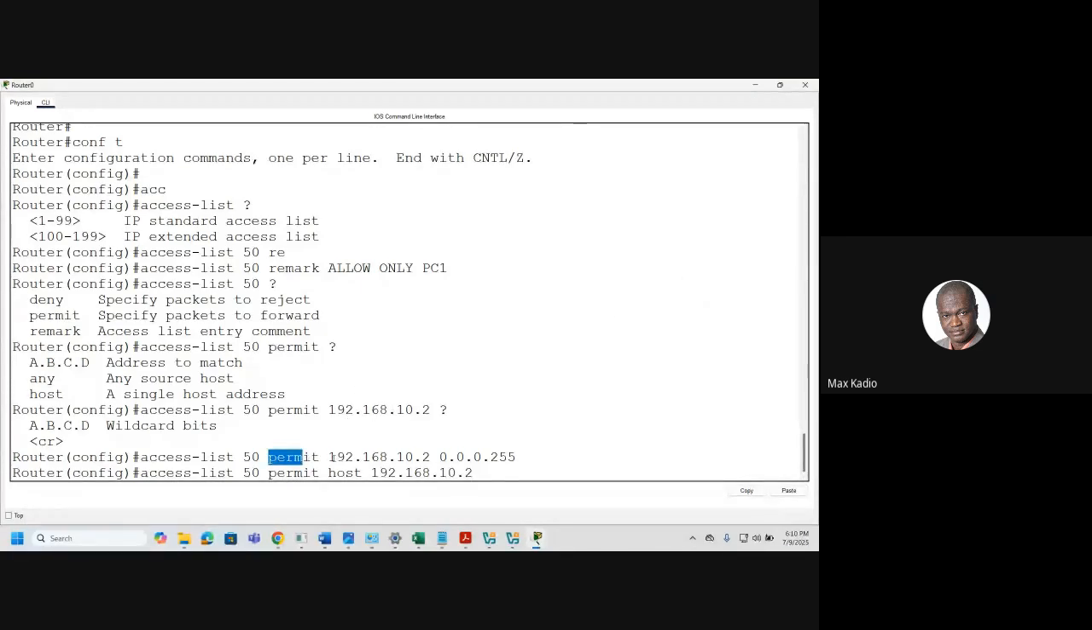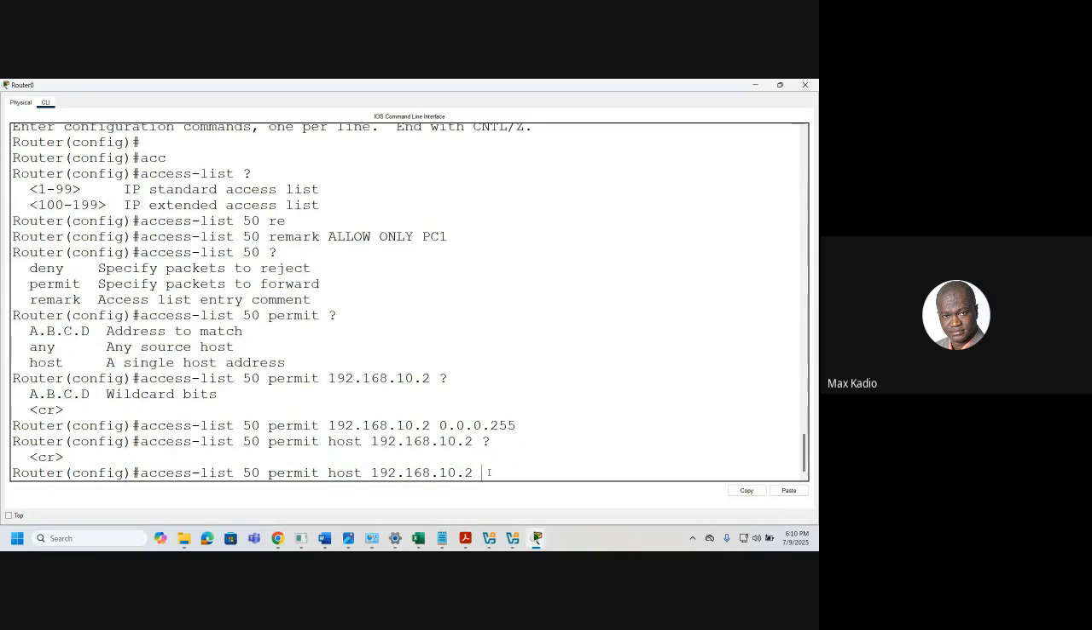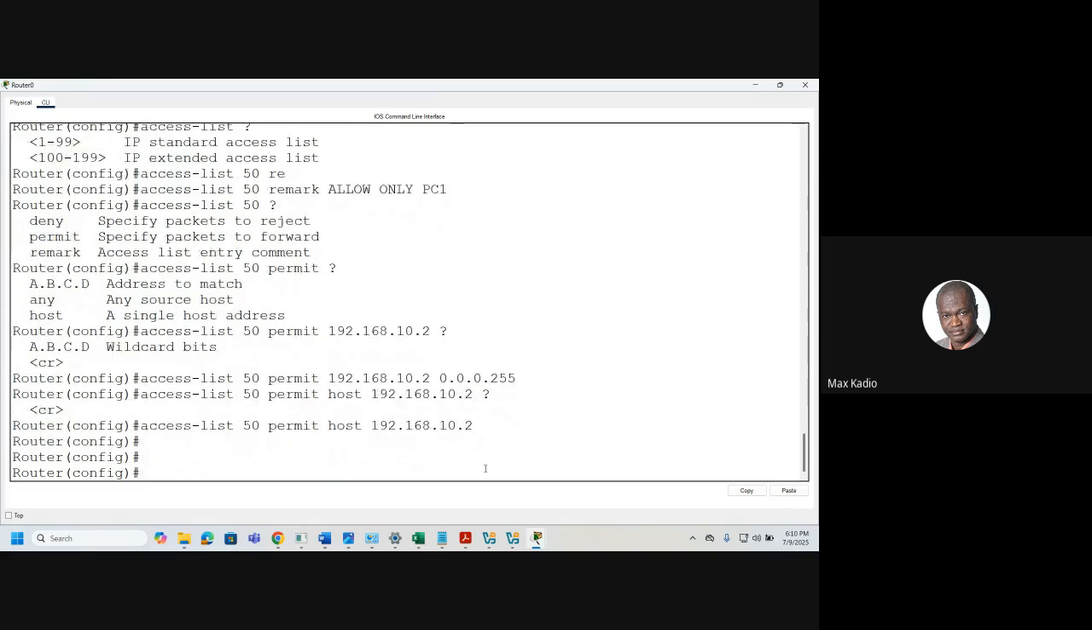After permit, you can use the IP address and wildcard mask of PC1, or you can just use host and the IP address. You see, if I type question mark, there is nothing I can add. That's why it's useful to use this if it's only one device. I press enter and save with copy run start.